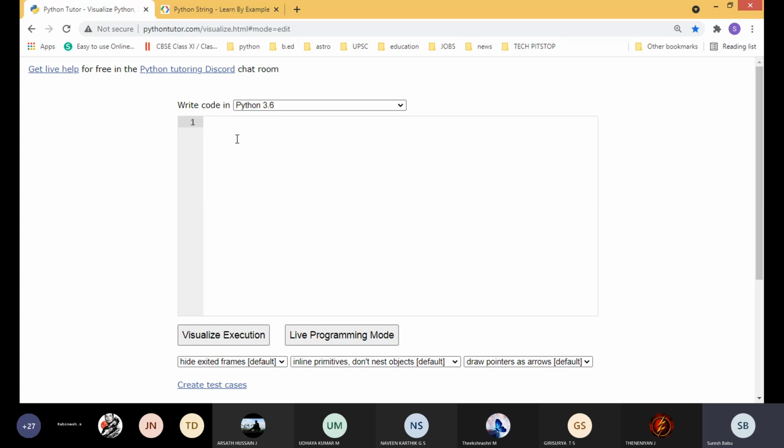First example: s1 equal to Python programming. Now I'm going to print these characters. Kindly, students, anyone tell me the output. For s1 we can give the index in square brackets. So now tell me what is the output for s1 of 5.